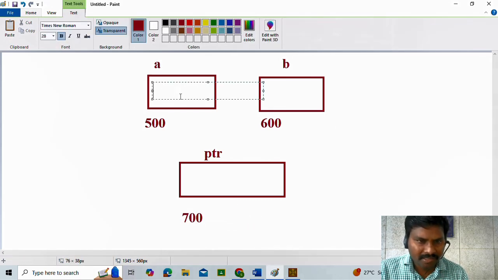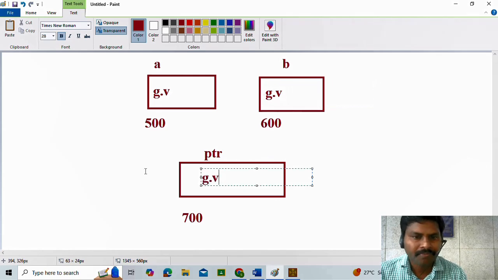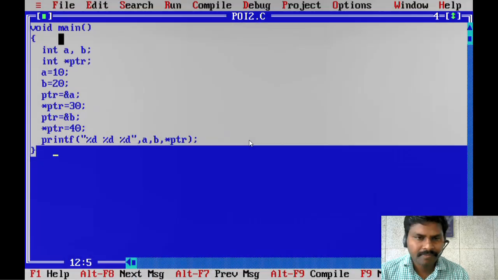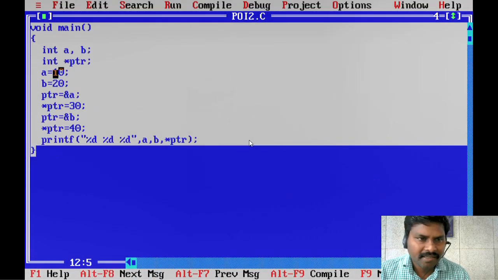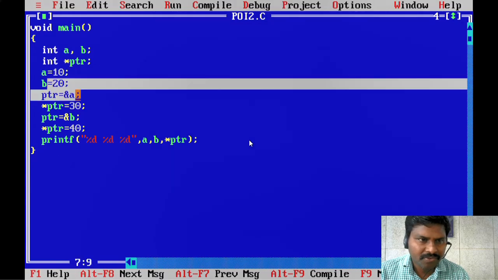Some initial values are garbage values. Here the initial value is garbage value. Here the initial value is garbage value. Okay, next this statement is executed. Here the value of a is 10, value of b is 20. So a value is 10, b value is 20.